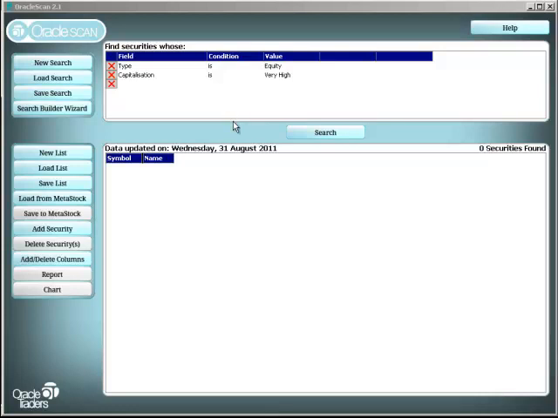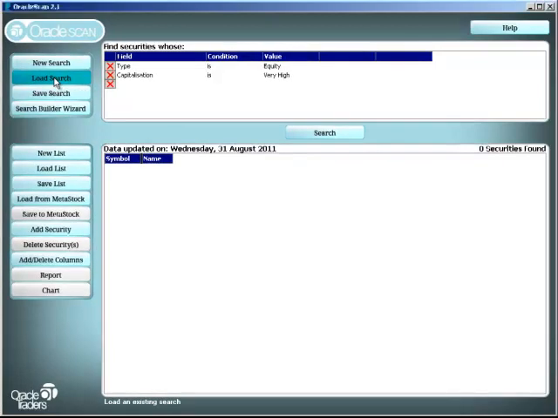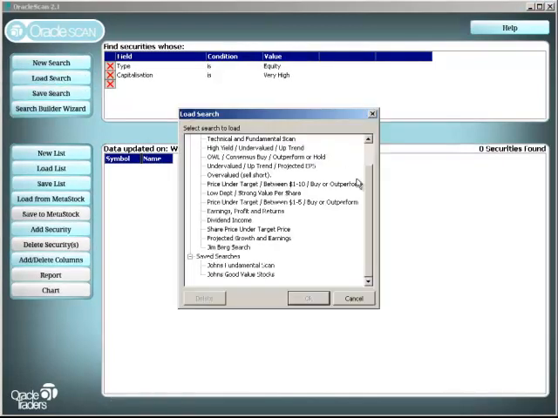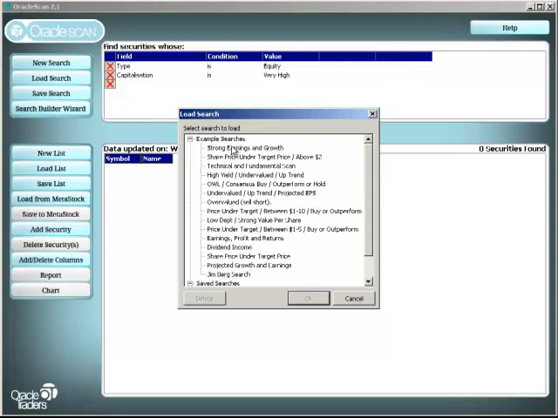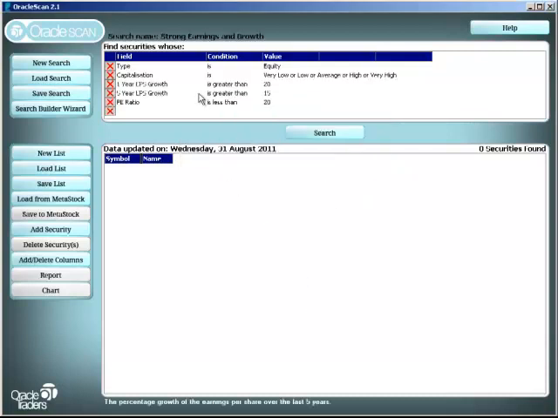Okay, the easiest way to get started using Oraclescan is to use the pre-built or example searches that come with the program. You'll find all of these under the Load Search button. When I click Load Search, you'll see a list of these searches here. I'll simply select the first search in the list, Strong Earnings and Growth, and press OK. And you'll notice that the criteria that make up this search are displayed in the upper window.